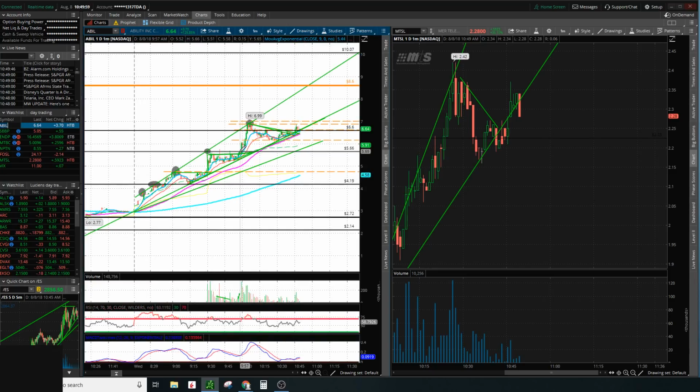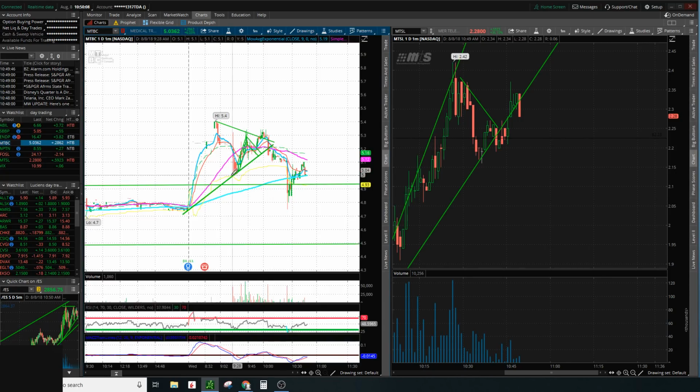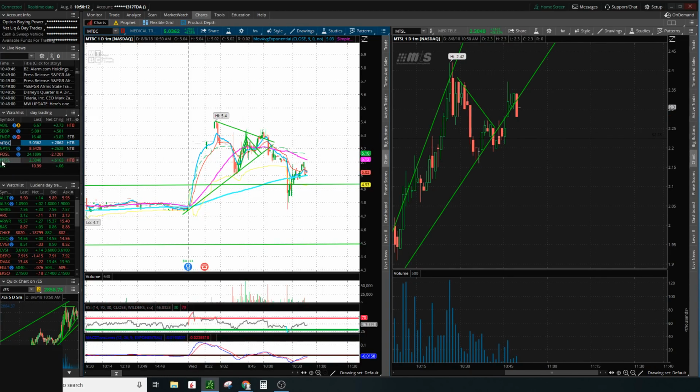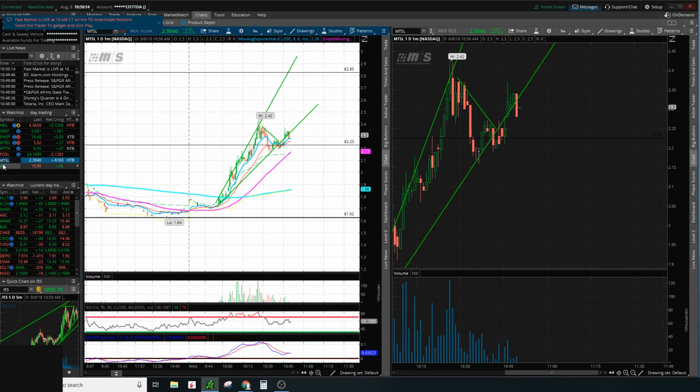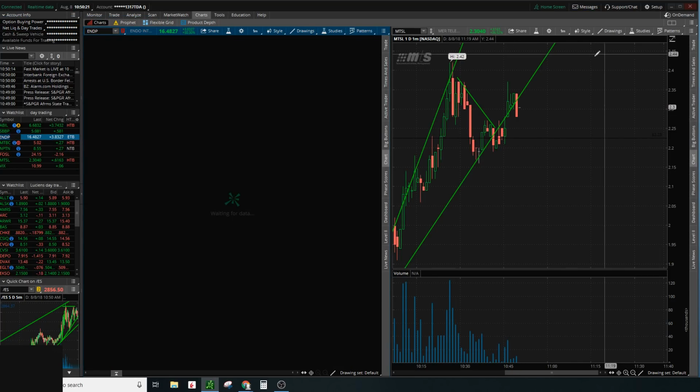Able, let's go back to Able. Still not really popping heavy out of the apex of this triangle. So, things are just slowing down now. MTBC selling off. VIX is kind of selling off. Let's see what ENDP is doing.